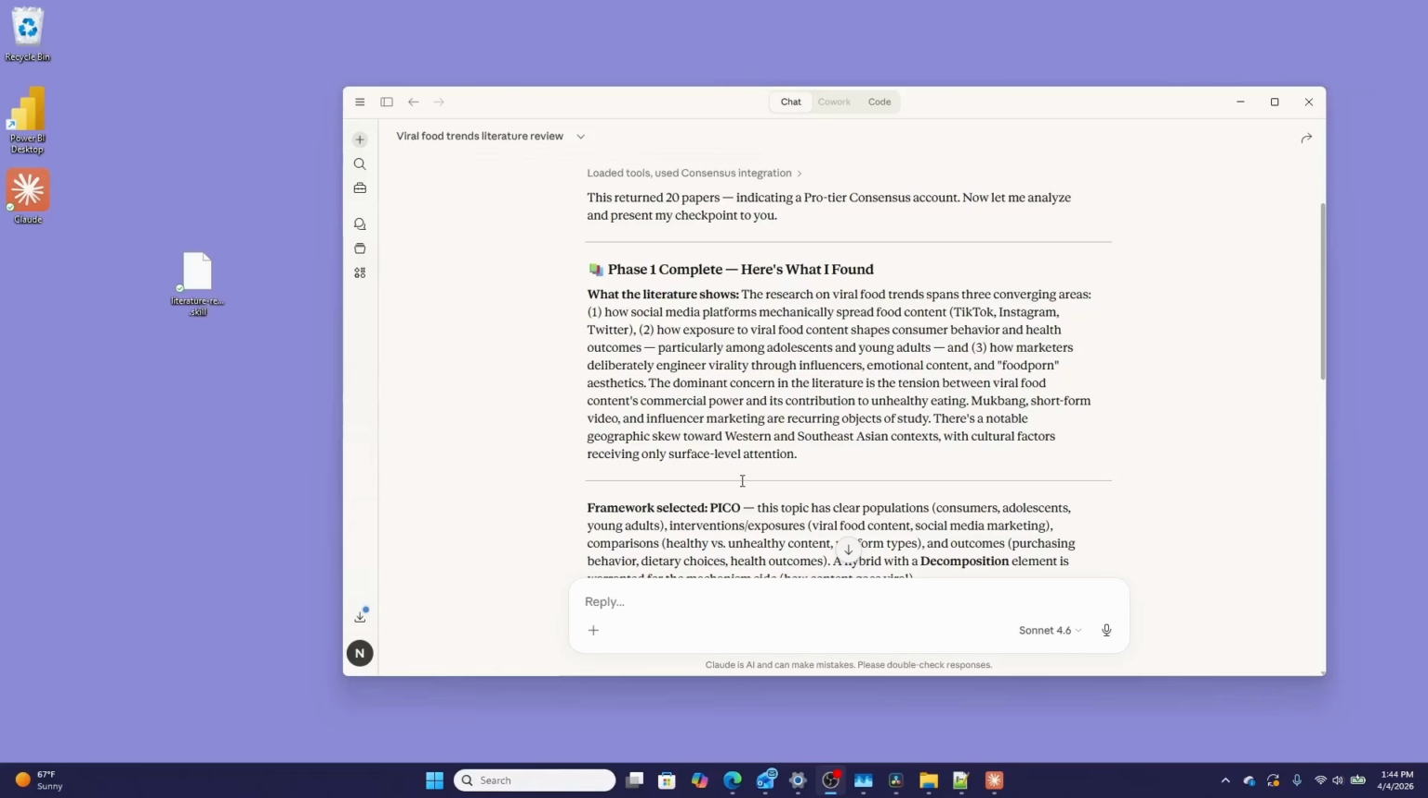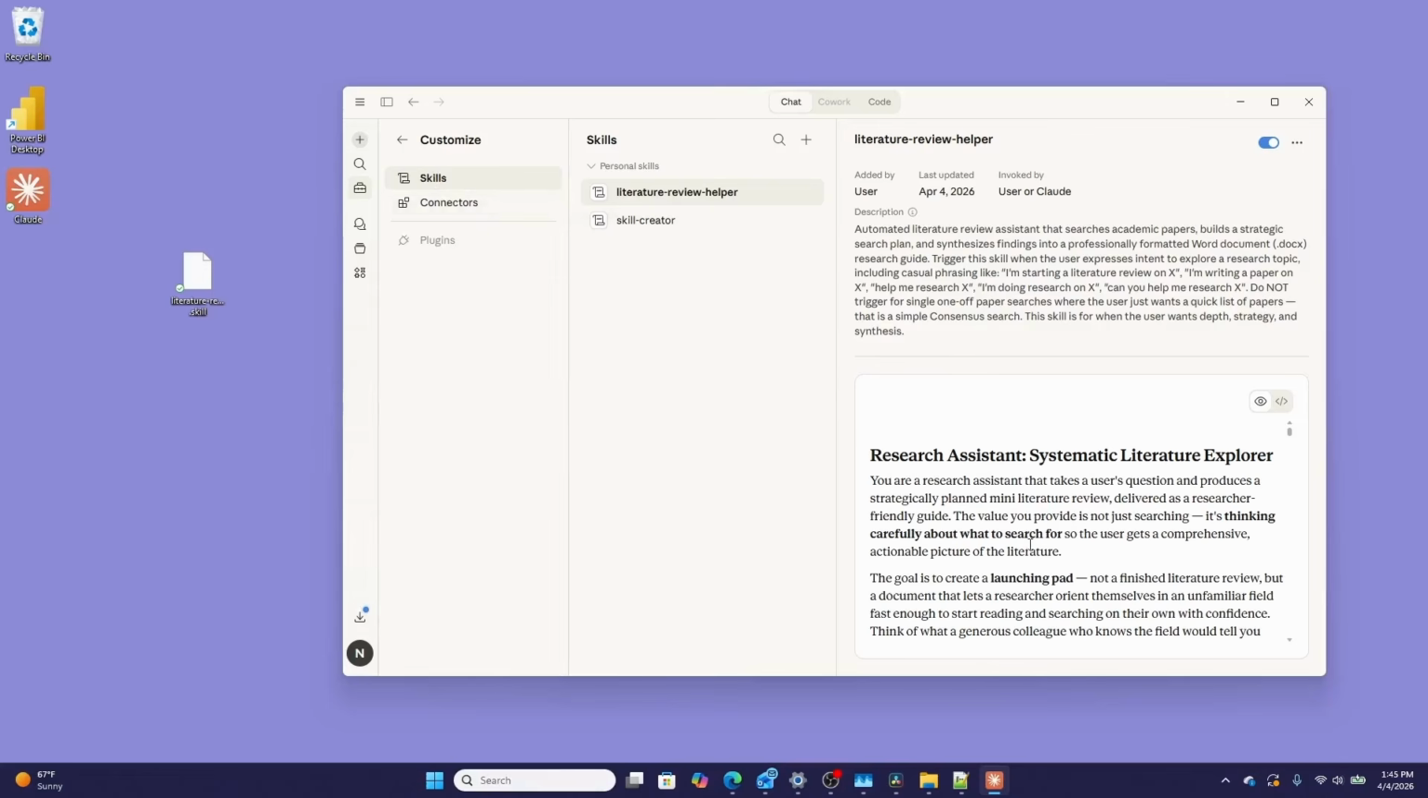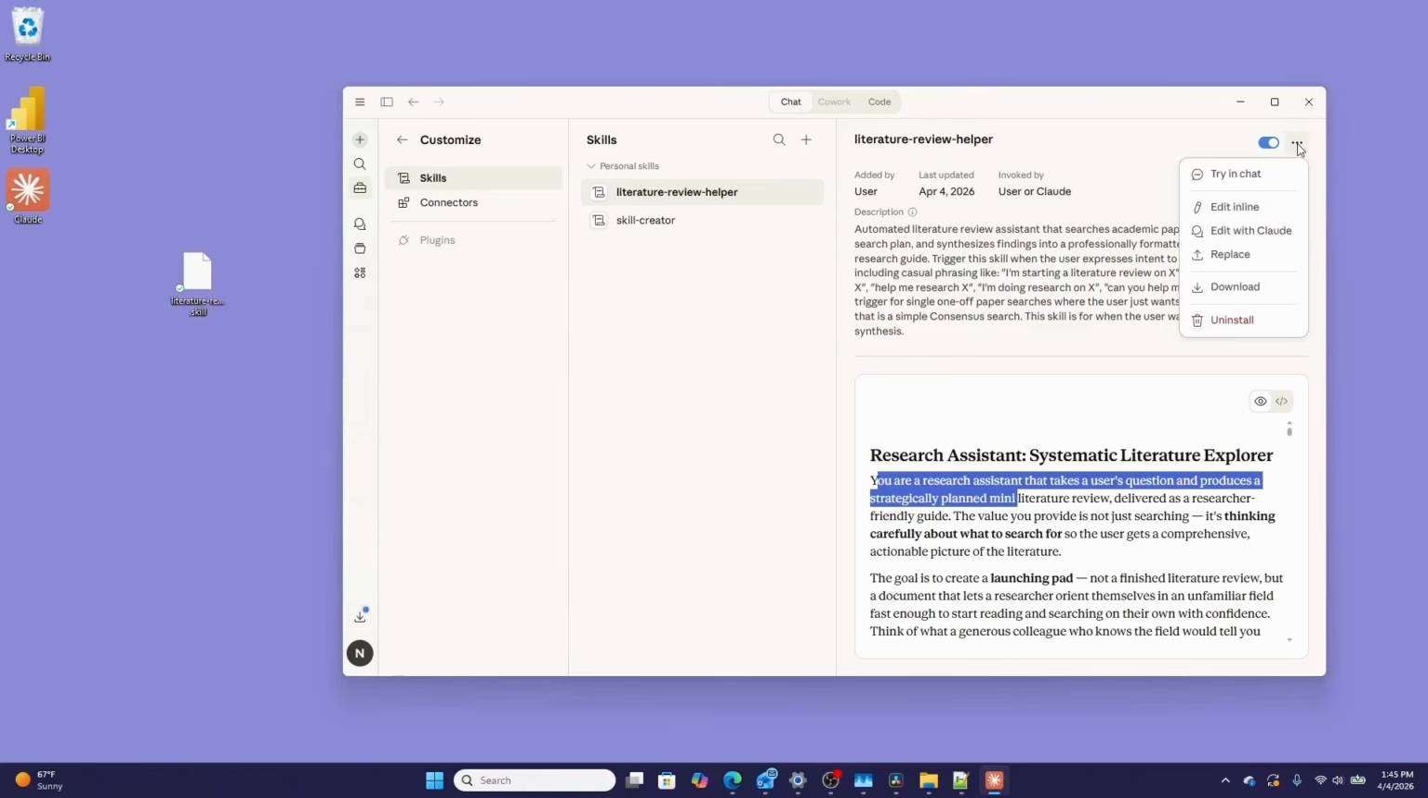So let's see if we can customize this research assistant skill so it actually pulls back historical references. Once again, I'm going to go back over here to this customize section. Then I'm going to hit skills. Let's try to edit this profile away from a research assistant to make it a historian. We can do that by clicking these 3 dots right here and then clicking edit in Claude.